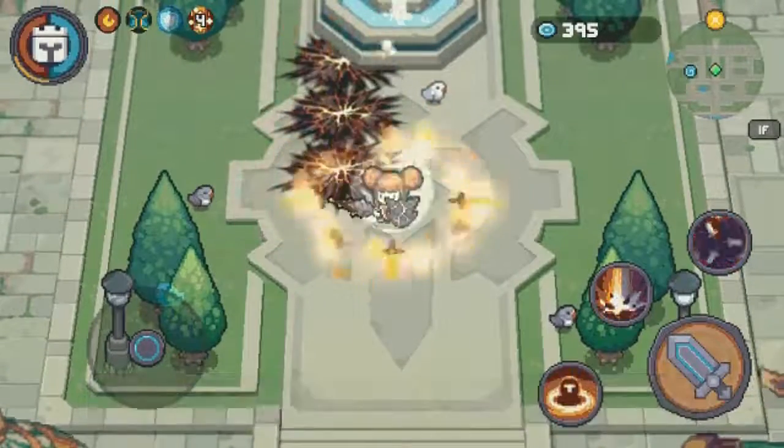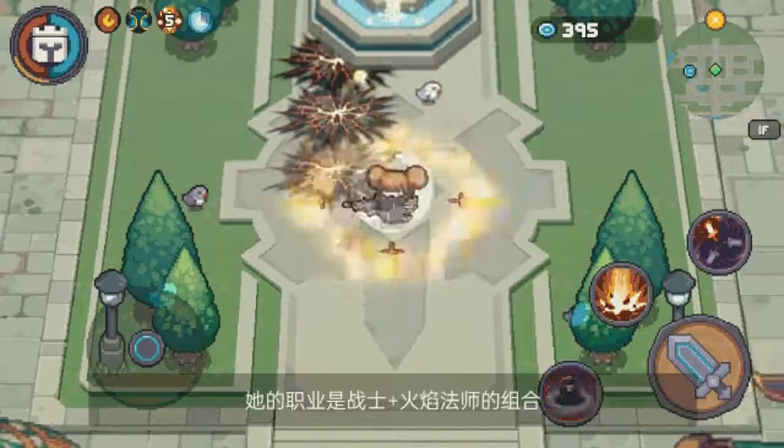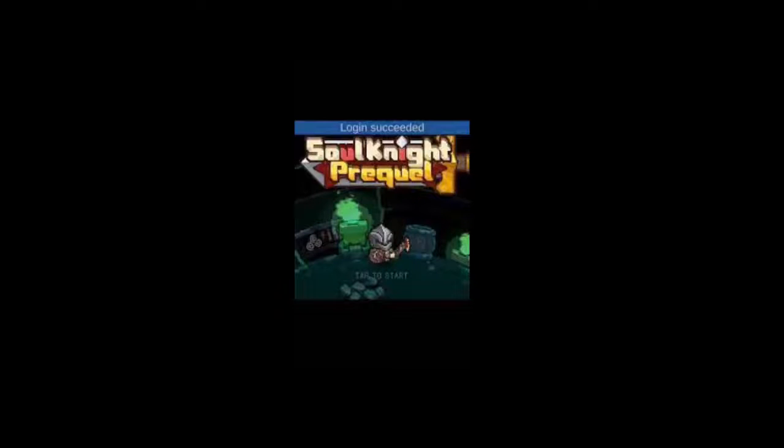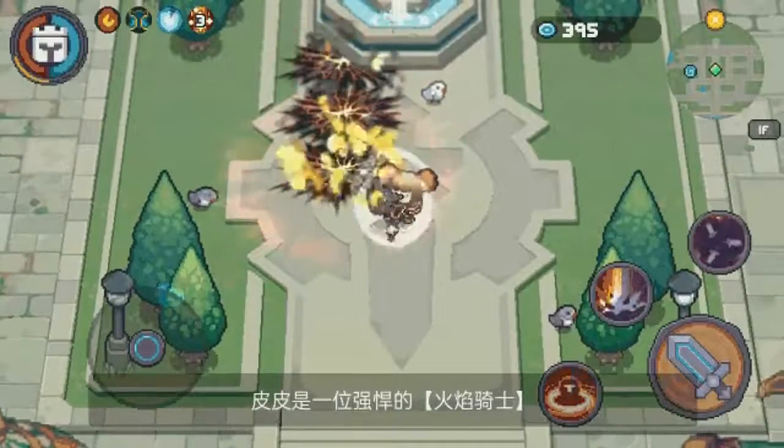Fifth solution, log out and log in again to the game. This is an effective trick to fix the error easily. Just click on the logout option and log in to the game again after waiting for a few minutes. I hope this trick works for you.